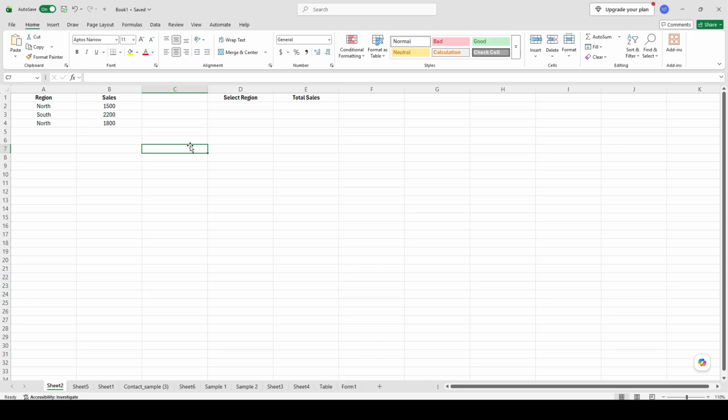Next, you will enter sample territory names in the rows below the header. Fill cells A2 to A4 with sample territories: north, south, and north. Notice that north appears more than once. That is useful because it lets you see that SUMIFS can add up all matching records, not just one row.